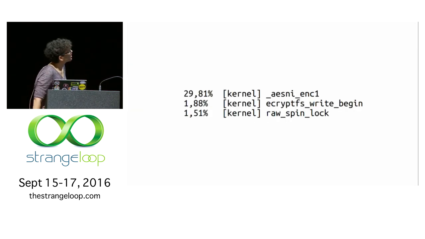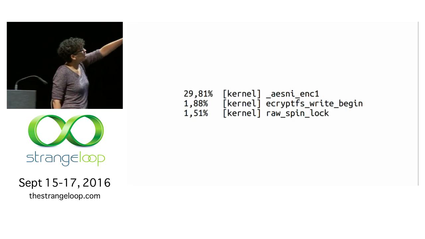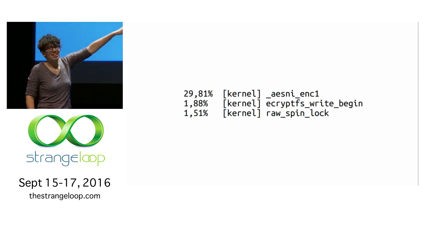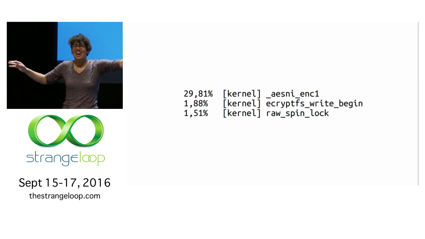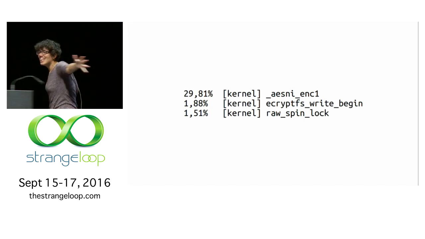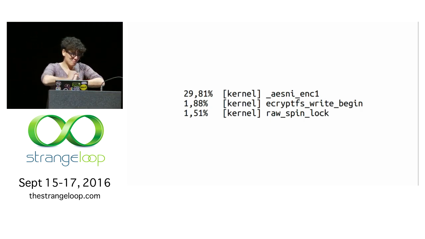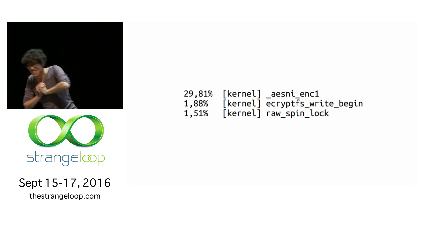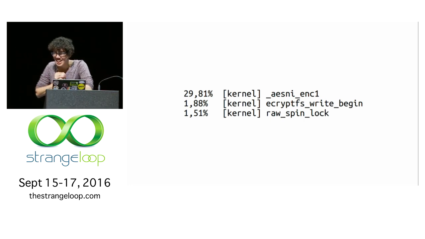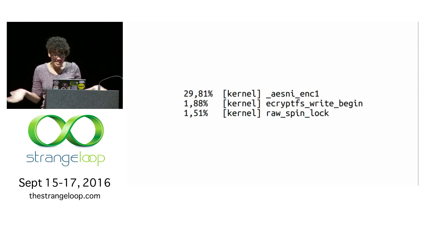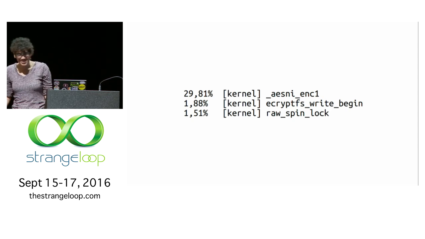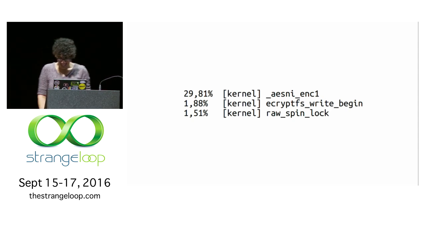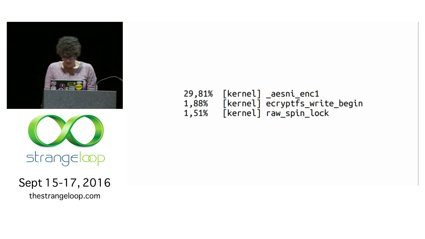I copied this here to make it bigger. So what does AES mean? Encryption. It means encryption. I was writing this file to my home directory. My home directory is encrypted. So it's a lot of work for it to write to my home directory, which is really interesting, right? Suddenly writing to disk is not easy anymore if you're writing to an encrypted file system. Fascinating.